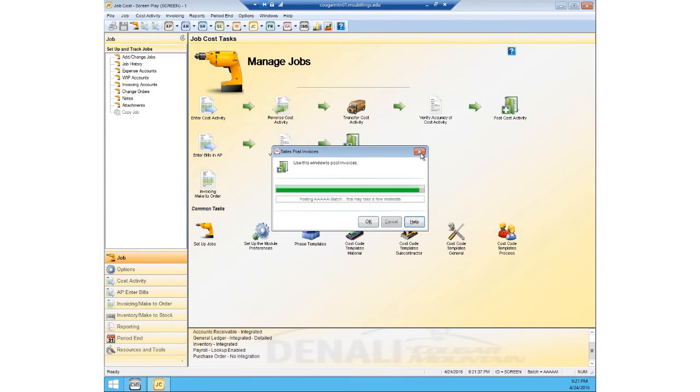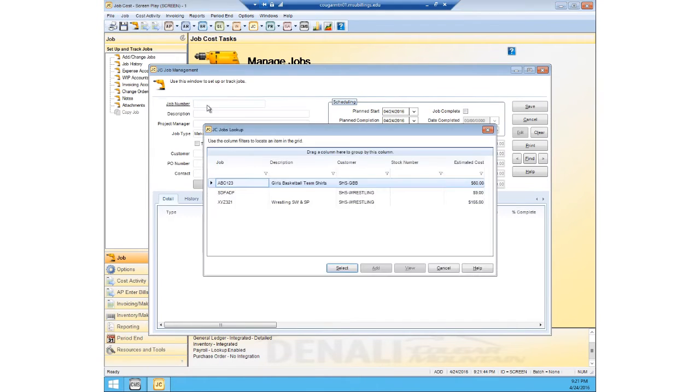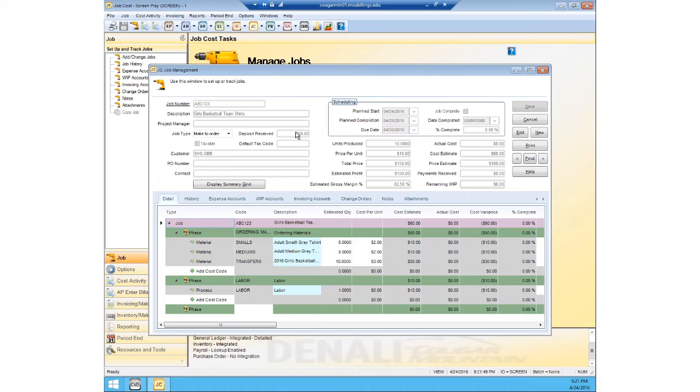To exit out of all these posting reports. Now if you go back to job management, and find the job that you're working on, deposit received will be right there. The $50 that we just posted. So now that we've got all of that, the next steps are to actually carry out the duties of the job. So our first phase was ordering materials, but we already had the t-shirts on hand and don't have to order them, but we still need to include the cost of those in the job.